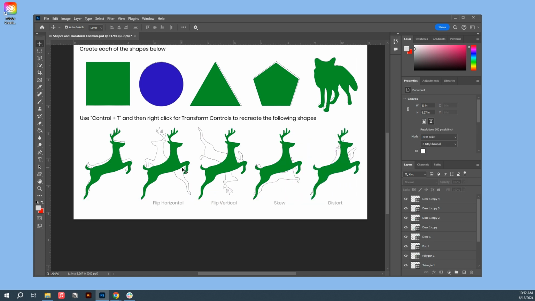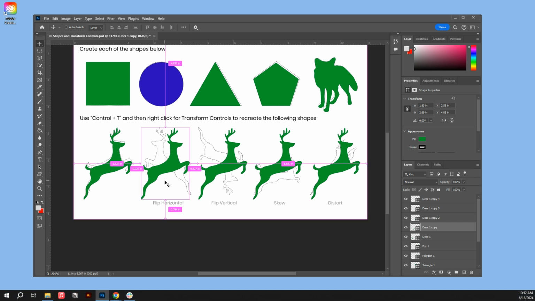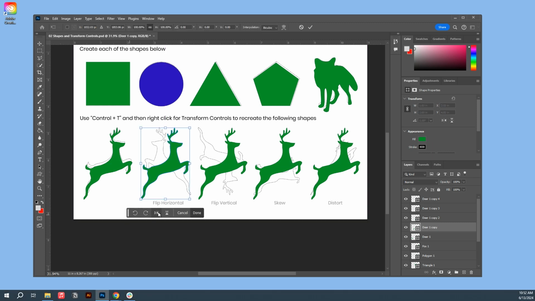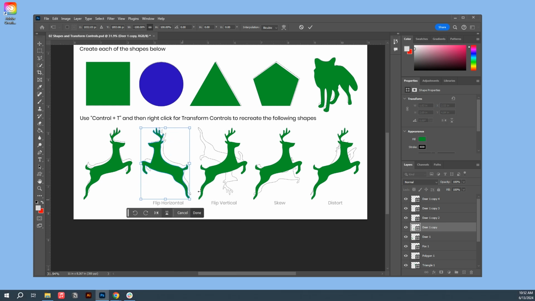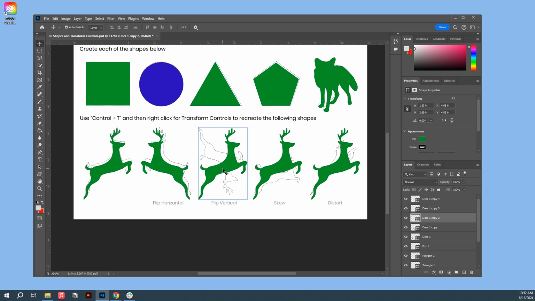And now we want to try and mimic what we have happening over here. Now, in order to flip an object, we have to select that layer and hit Control T, and you'll see in this bottom toolbar the options for flipping horizontal and flipping vertical, or you can right click and see them down here at the bottom. Notice there's a bunch of different options. We'll just flip that one horizontal. And then once we've done that, we have to hit the check mark in order to actually apply that. Hit Control T again. We're going to flip this one vertical, hit the check mark or enter.